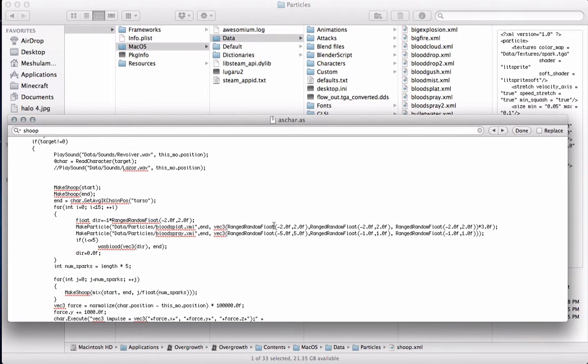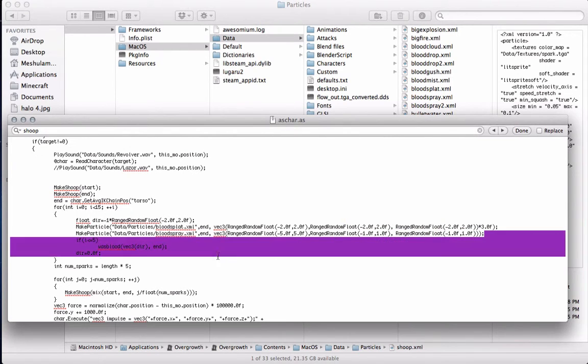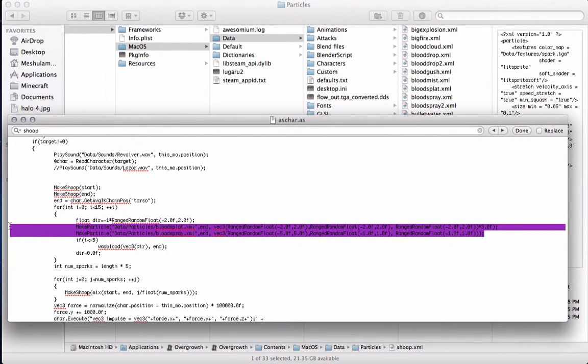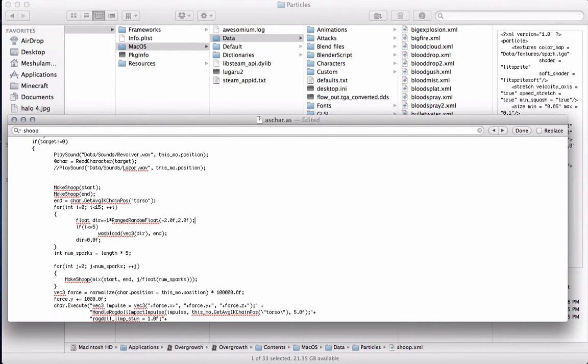And then this here is to get the blood, but I'm just going to delete a bunch of this stuff because I had to actually restart my computer. That's how much blood was flying around.